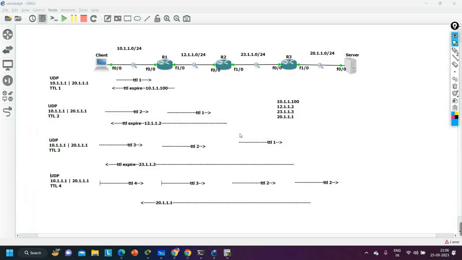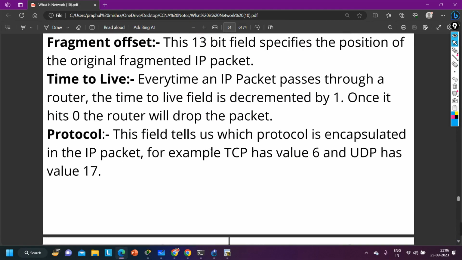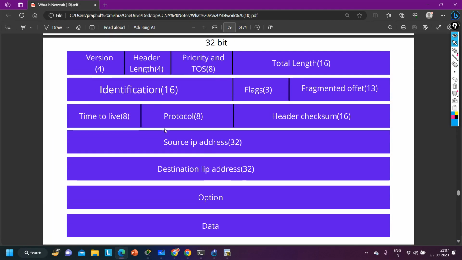And finally, guys, we have second data link layer. First of all, tell me, are all these fields clear? This field is used for quality of service. This field will tell you the size of your header, and this field will tell you the version. Here we have information of total length. Identification is used for fragmentation.